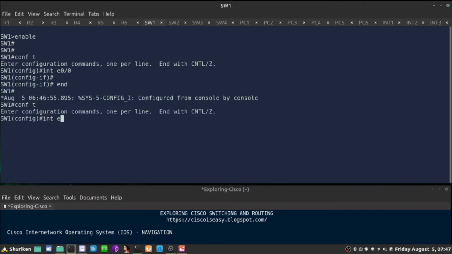Let's go back here. I can also do Control Z, or Control Z if you're on the other side of the pond. And that has the same effect as the end keyword.